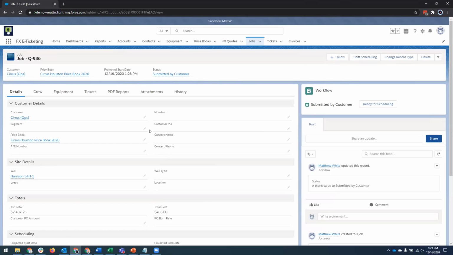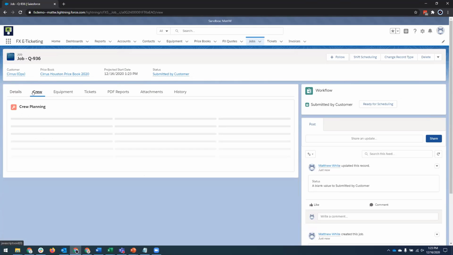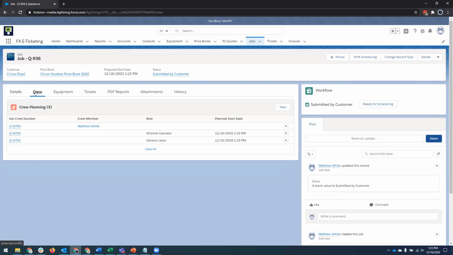But as you see, I'm going to drill into my job here, and already all the details have come over from that quote: customer, price book, location details, what crew members I need, what wireline operator, general labor. So this is going to our schedule and dispatch crew, where they can then start planning out our resources.